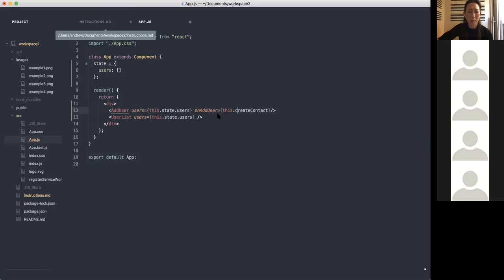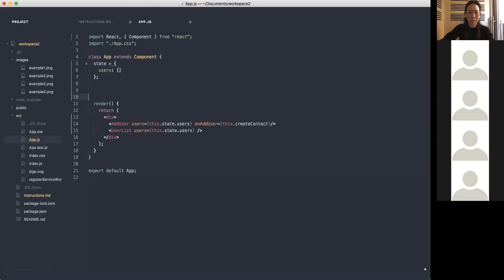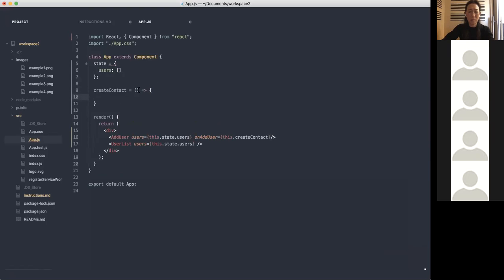That's pretty much it for the render function itself. App should be pretty basic, but what I have yet to build is this create contact function up here. So let's do that. I have create contact, and it's going to be a function just like everything else here. Okay, build a skeleton for that.